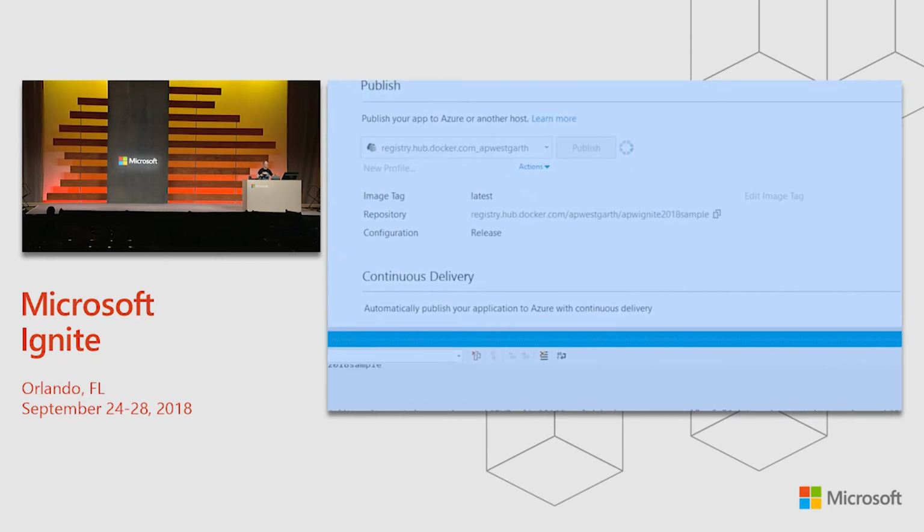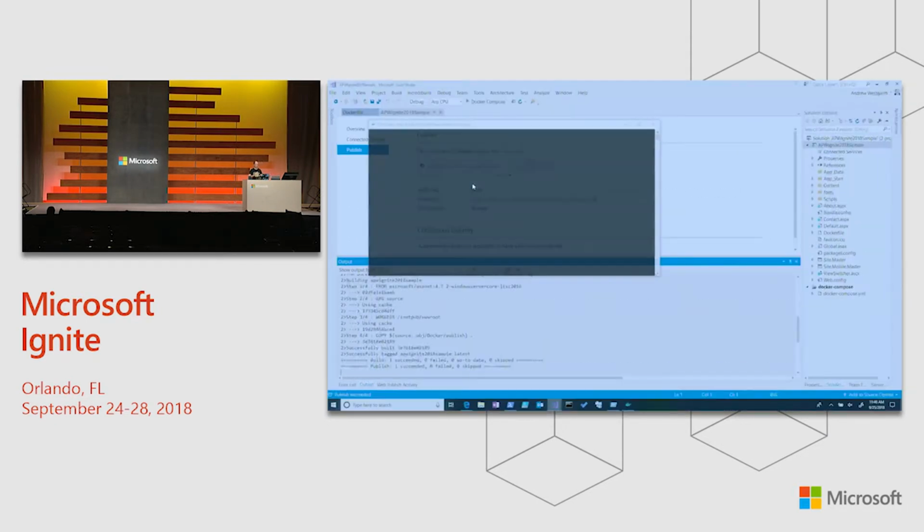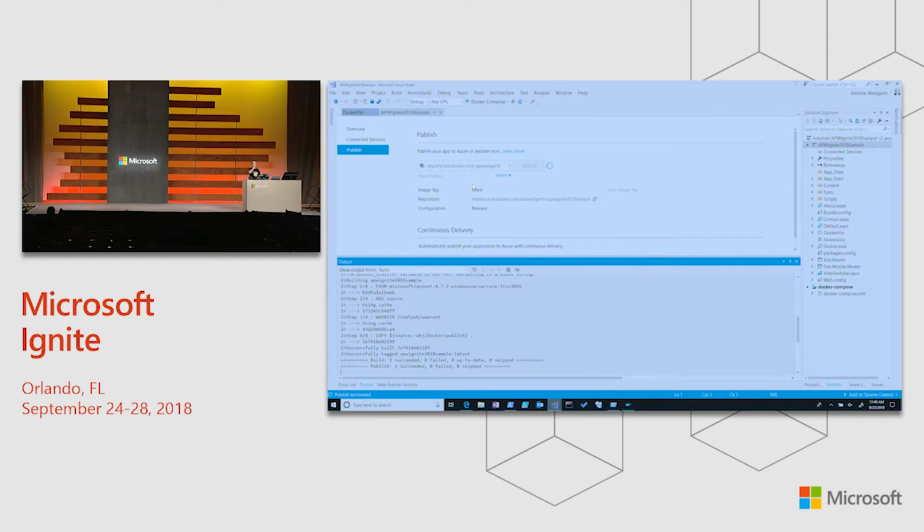And in the background now we'll be getting the publishing going. So we can see that the build's going forwards. Configuration's my release build, building that new sample.